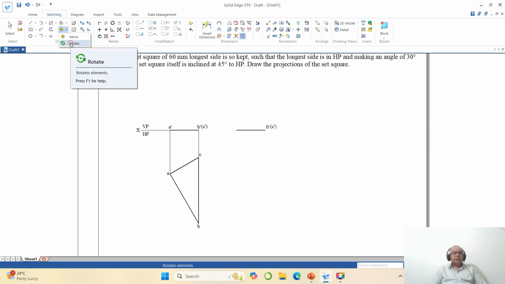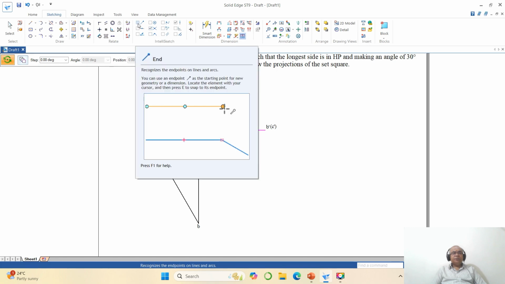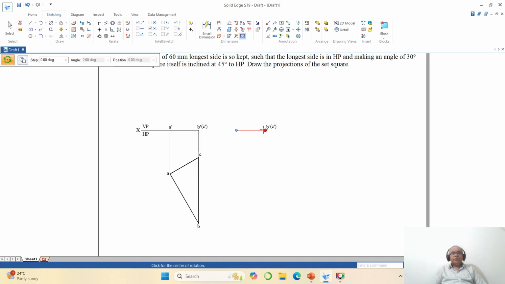Now I will go for the rotate option, disable copy. Now I want to take the end point of this. Click the elements to modify. I will click on this. I want to take the end point because you don't have an intersection here. Since end point is disabled, it is not going to take. So I will enable that end point. Now you can see it is taking that.